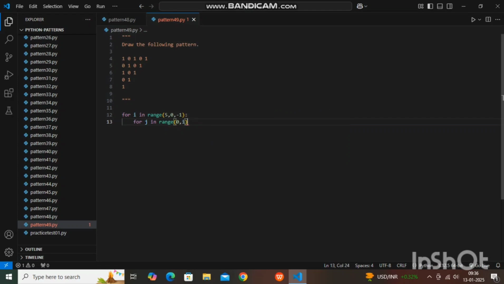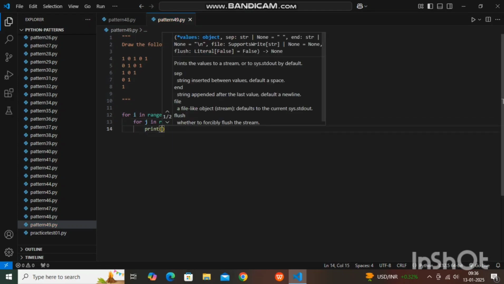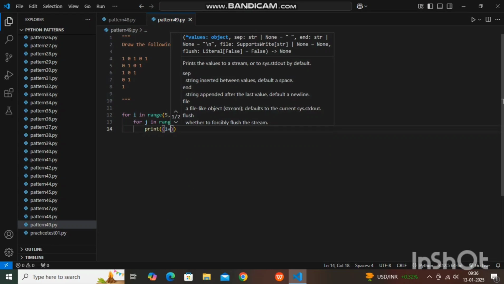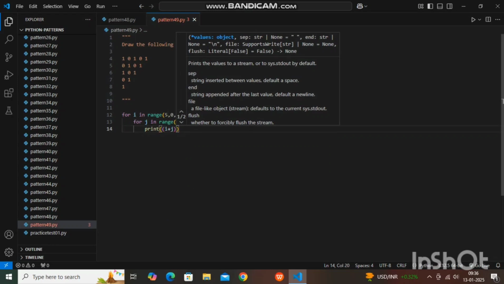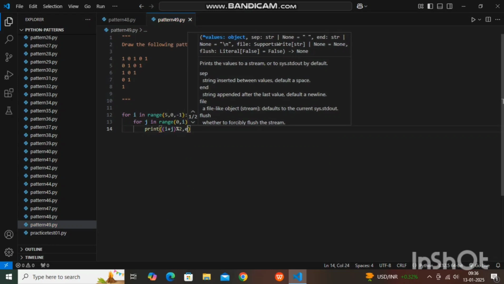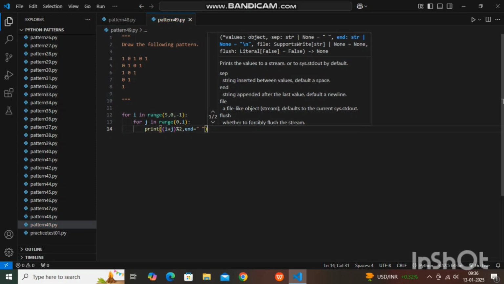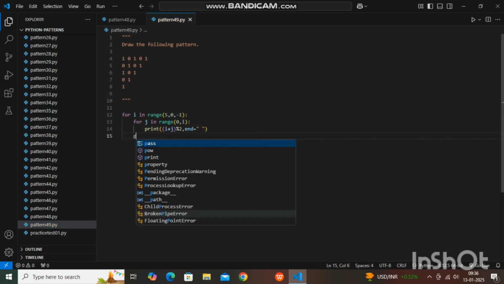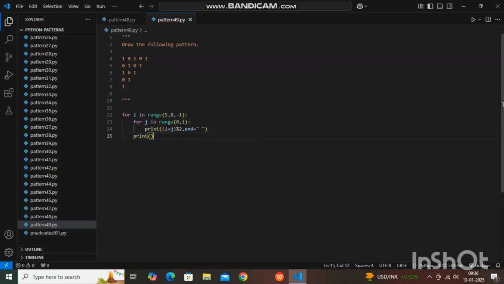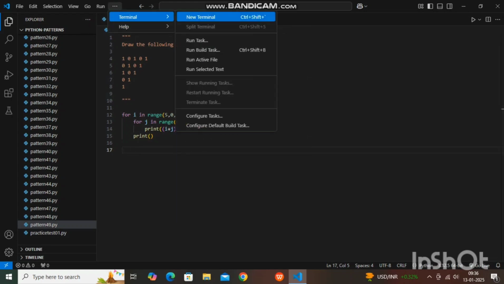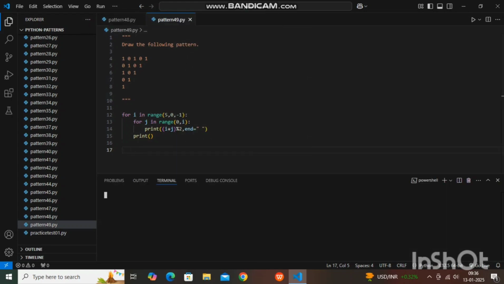And inside this inner for loop we print (i + j) mod 2, and the modulo operator always returns the remainder. The i and j are the variables of the outer and inner for loops, and outside this inner for loop we use an empty print function to move the cursor to the next line. When each row is completed, the cursor will move to the next line.